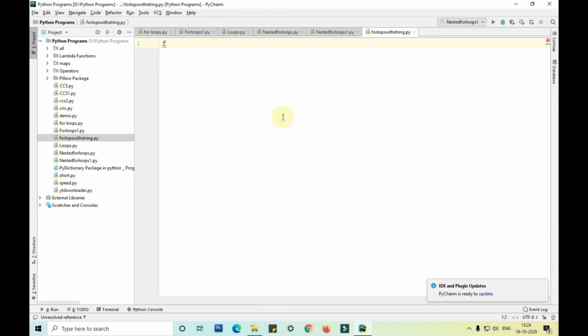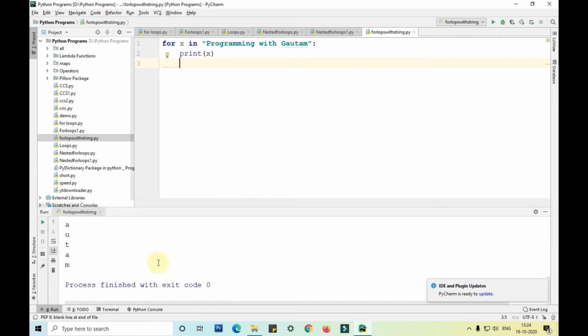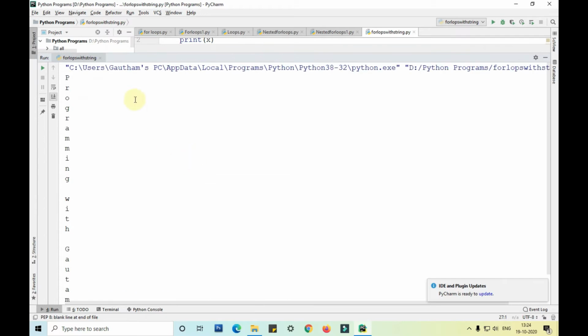So guys, let me apply a for loop on a particular string. I'll take for x in "programming with Gautam". So I took for x in programming with Gautam, print x. So what will this print statement do? You can see it is printing the same string line by line, each letter line by line.